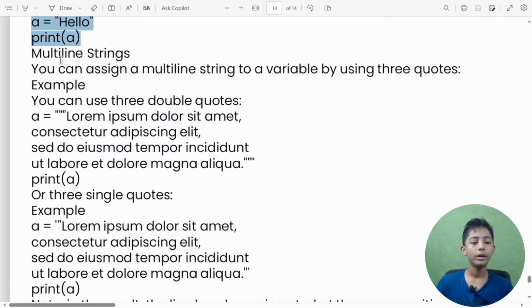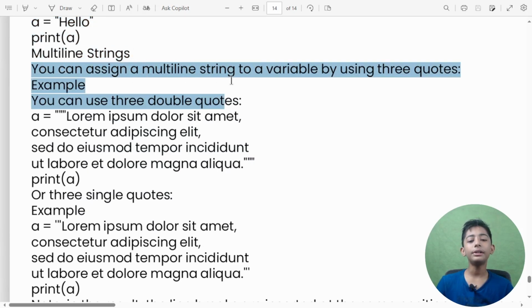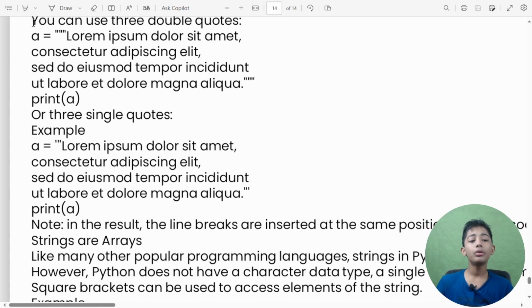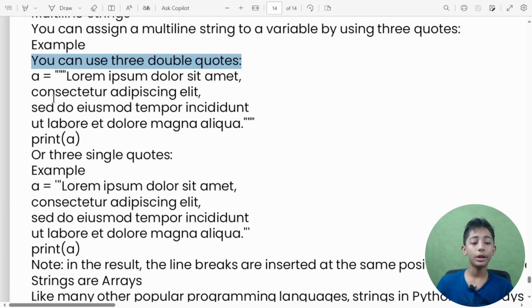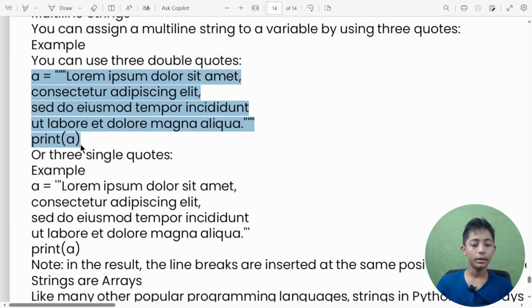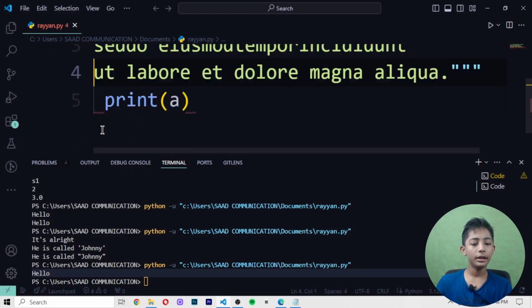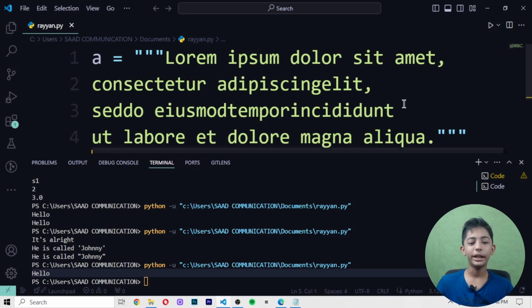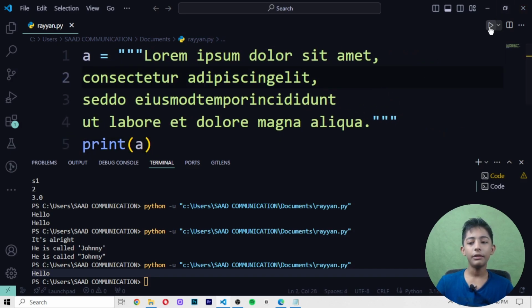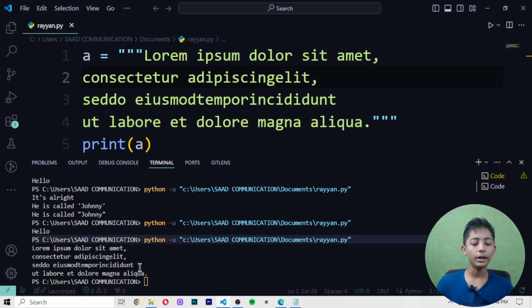Now let's come here. Multi-line strings. You can assign a multi-line string to a variable by using three quotes. For example, you can use three double quotes like that. If I copy it and paste it, and here I write a random text, and save it and run it, it gives me output like that. Here you can see it.